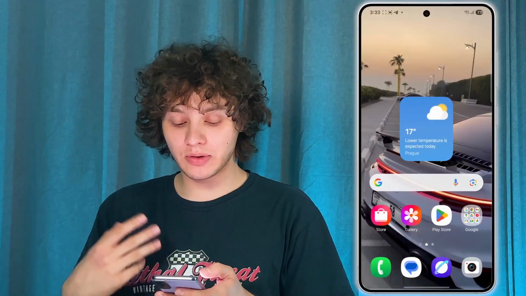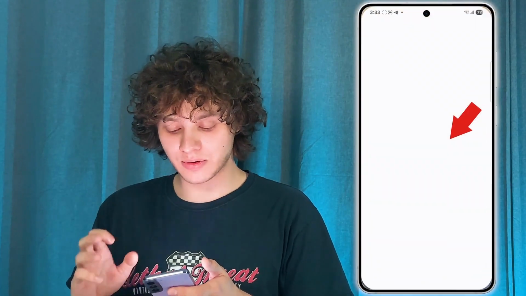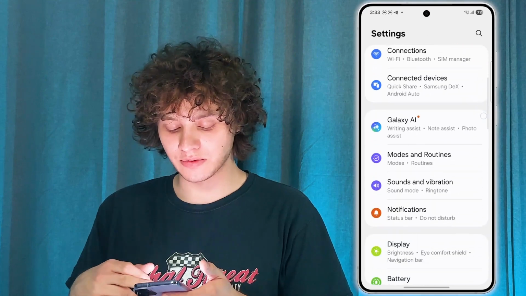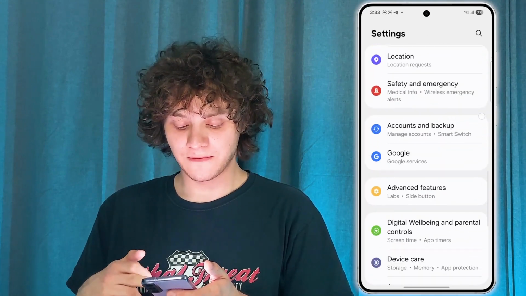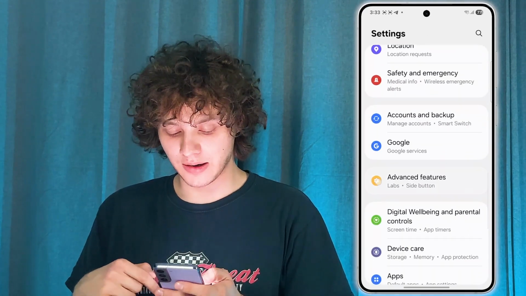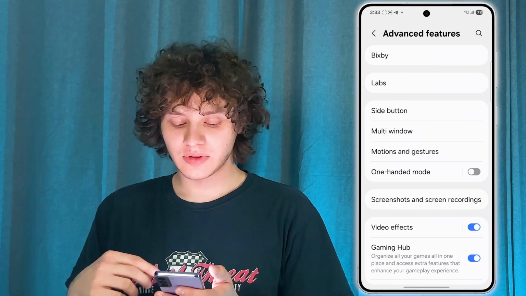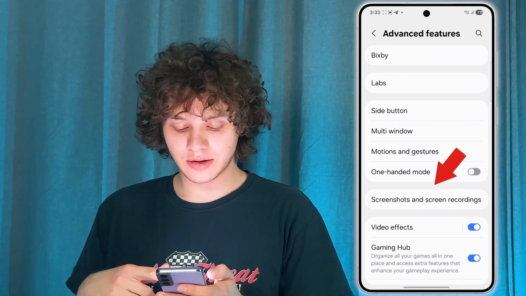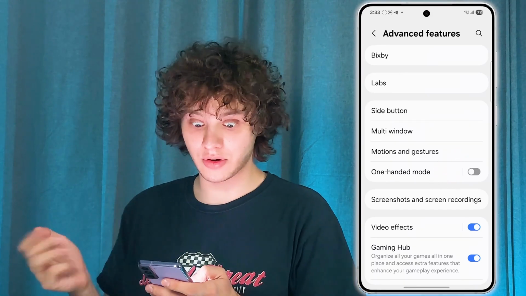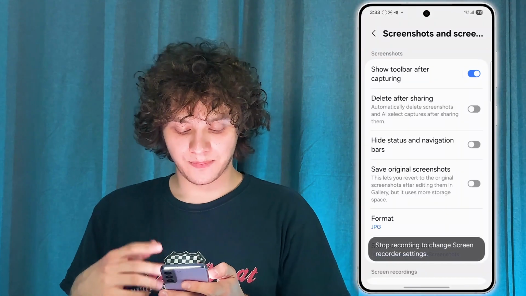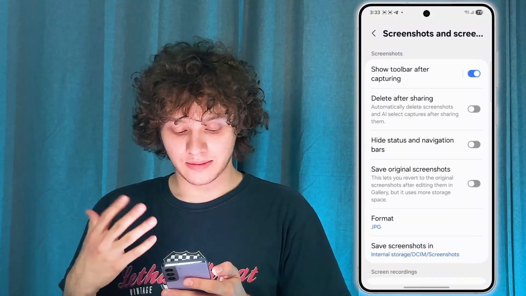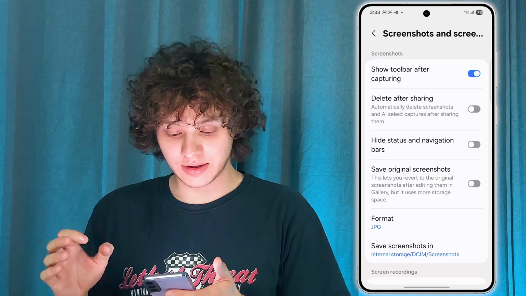So first of all, you are to open up your settings, of course. Now let's scroll down to our advanced features. There we are. Open them up. And so here we are to look at screenshots and screen recordings. Here is our screenshot tab.